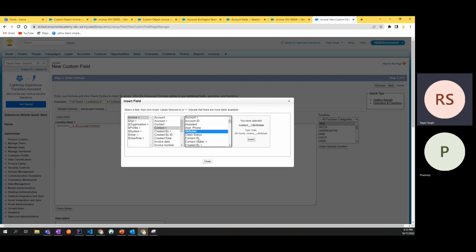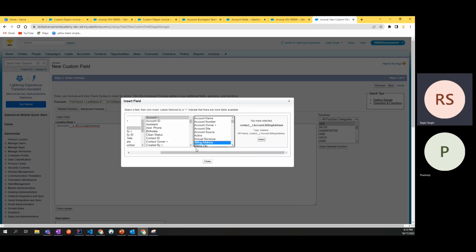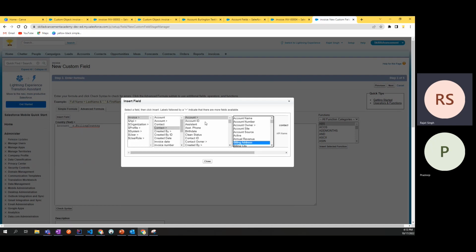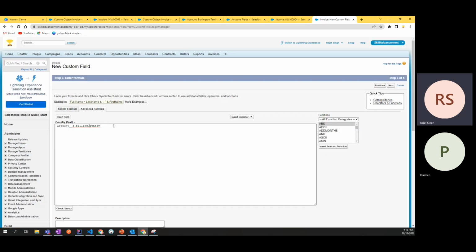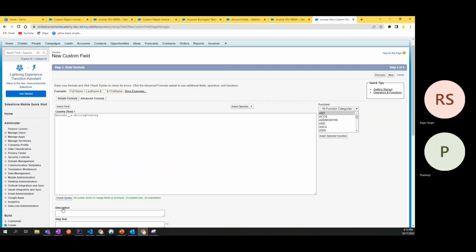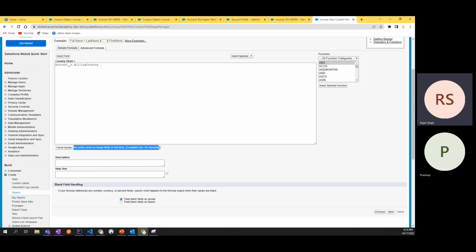Birth date is there, but I think on the contact there is no billing address. Oh, on the contact we have account, and on the account there is this billing address. So you have to go this way. But as we have already chosen, let's go ahead and create this invoice on the company itself. So this is the billing country. You can check the syntax, and we are good with our syntax.